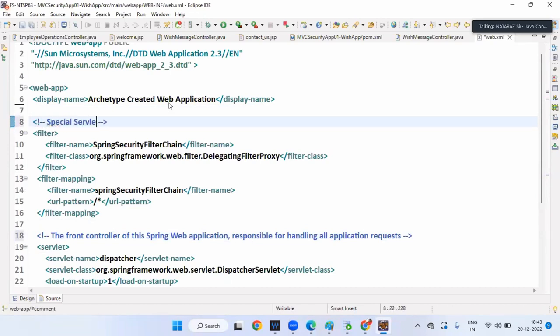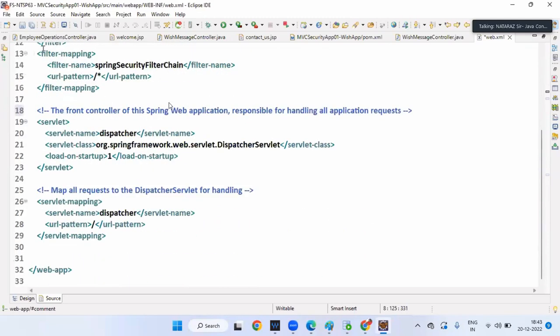Special servlet filter configuration, to trap and take the request and to delegate the request to Spring Beans, with filters acting as Spring Beans.